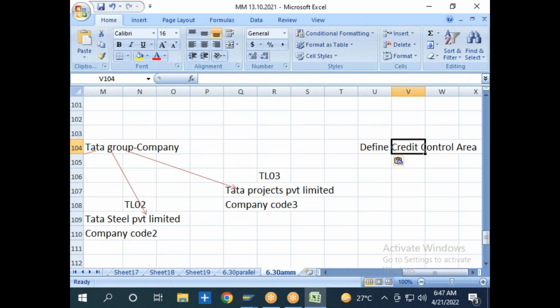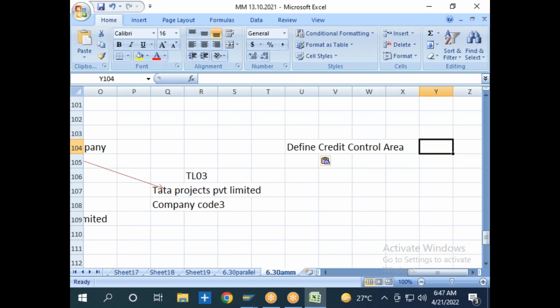So I will be giving the credit control area coding as one. One credit control area can be used for multiple company codes. For Tata Steel, Tata Projects, or Tata Motors, I can assign only one credit control area. So what is credit control area? These things are not required for you as an MM consultant. As an MM consultant, you need to concentrate on the MM organizational elements that we are going to discuss soon.